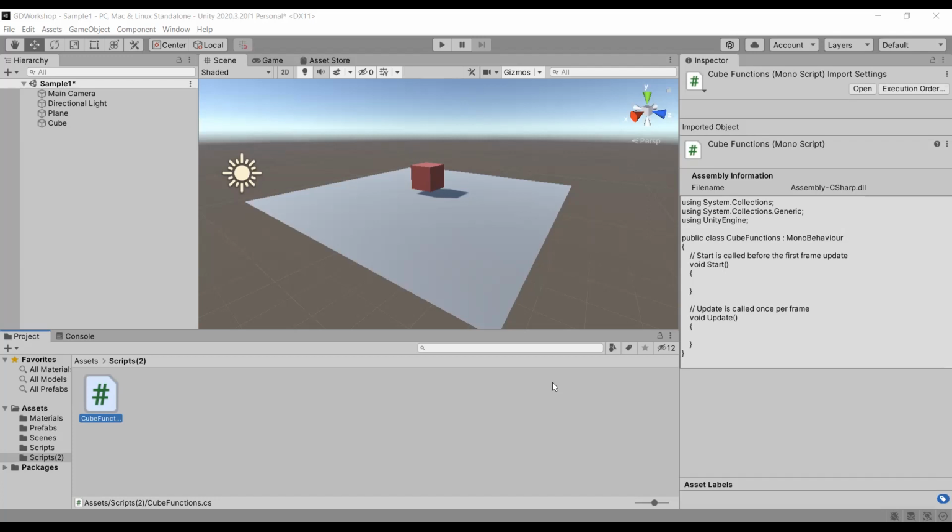So void Start is basically where, as it says, Start is called before the first frame update. As soon as you start your game, whatever parameter or value that you initialize in the Start function is the first thing to run or get executed in the game engine.